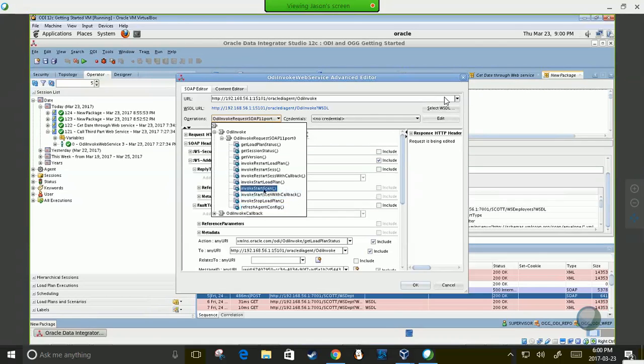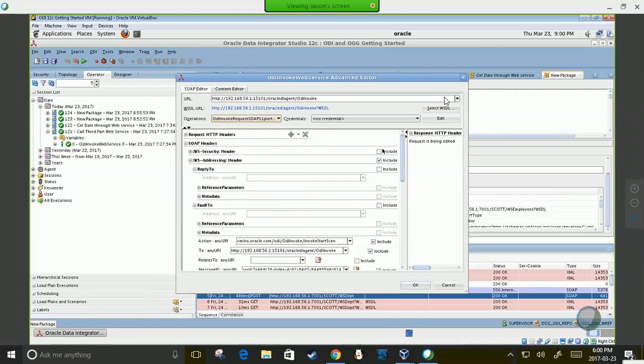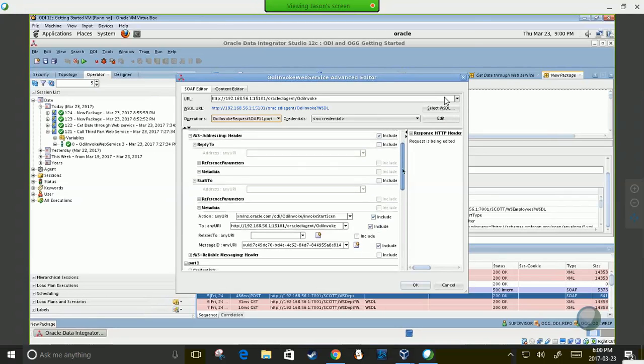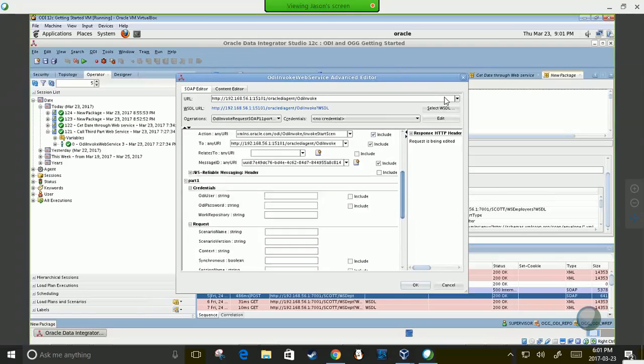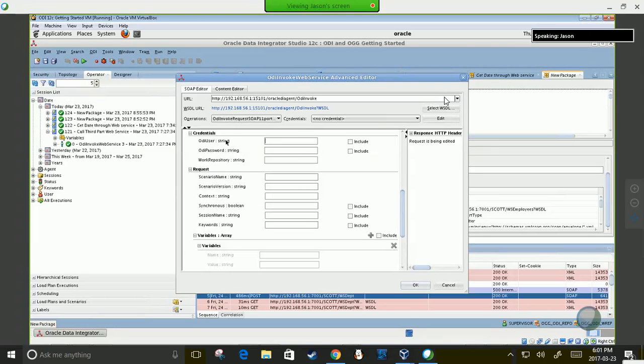So let's just try one. Invoke start a scenario. It means you start to execute a scenario. Once you choose an operation, now the parameters are all different. Okay, let's see. ODI user. Now we have a super user.